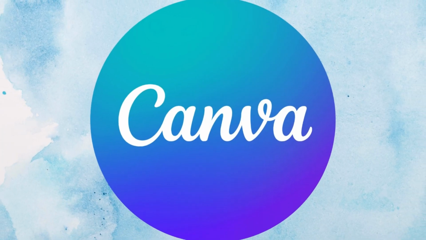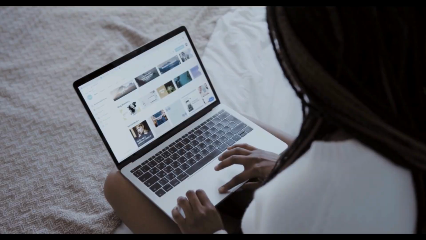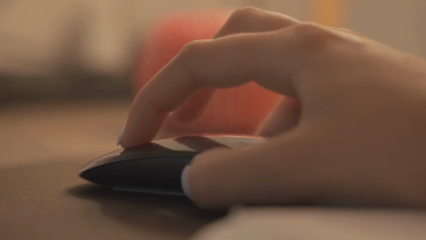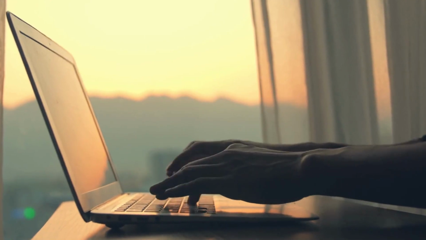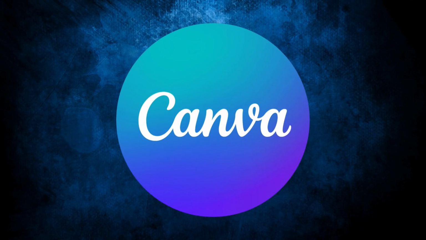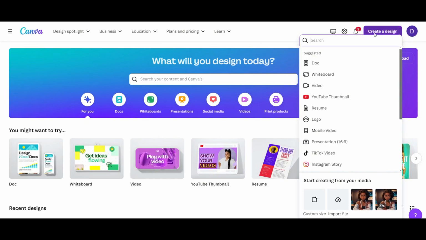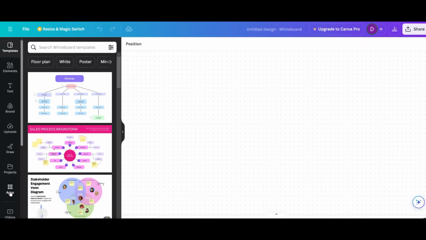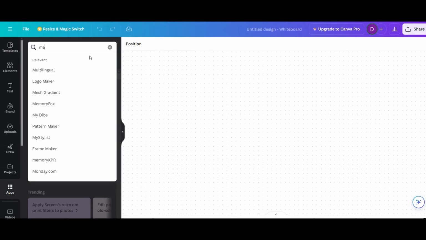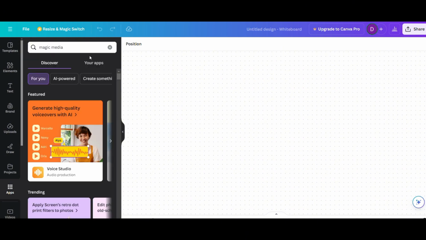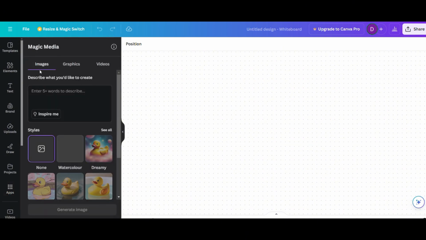The second tool we're going to use is Canva. To open Canva, click the link in the description or search for it in your browser. Once it's open, it will take you to this page. Click on Create a Design and select Whiteboard. In the left panel, click on Apps and then type Magic Media in the search bar. Click here to open Magic Media.